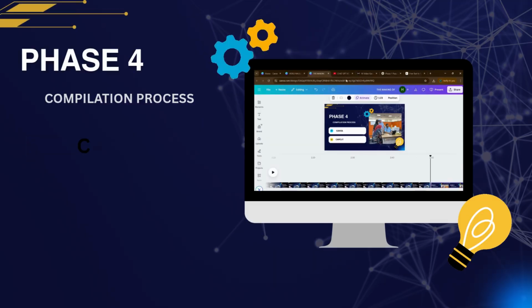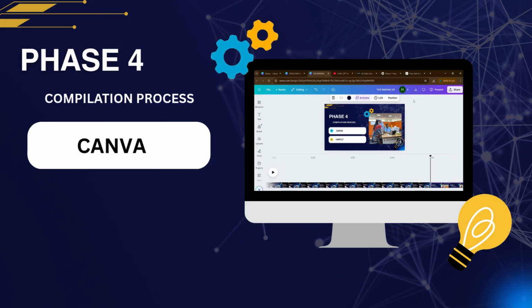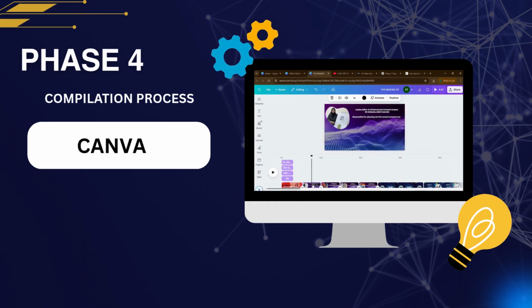Now that we've prepared all the content, let's move to the compilation process. This is where we combine everything: images, video clips, text, and audio into one complete video. We use two main tools.